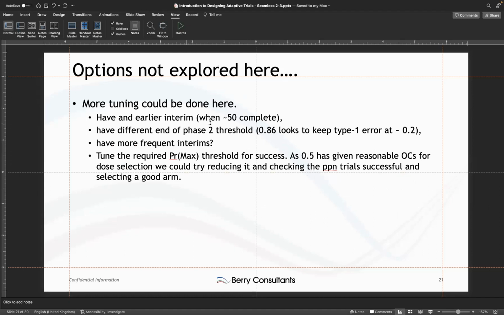Things I didn't look at: we could have perhaps tried an even earlier interim when there were only about 50 subjects complete. I could have used a different end of phase 2 threshold. I used 0.92. It looks like it slightly over controls the type 1 error. It's less than 0.2. Possibly I could have had more frequent interims. And I could also probably try tuning the PR max threshold. As 0.5 gave reasonable operating characteristics, I've just gone with it. Obviously, it means that I don't need that threshold to be higher. Perhaps I could get away with it being a little bit lower and still be choosing the right arm the same amount of the time and maybe stopping a bit earlier.